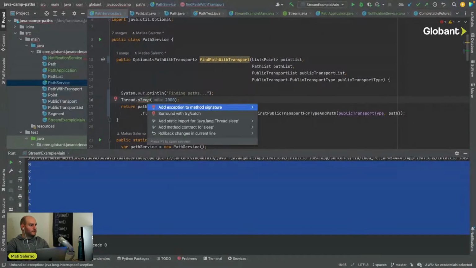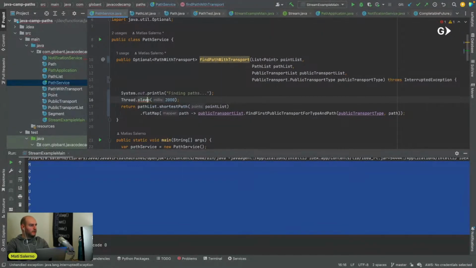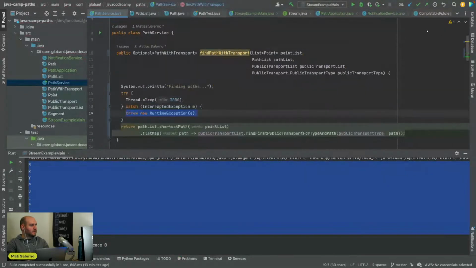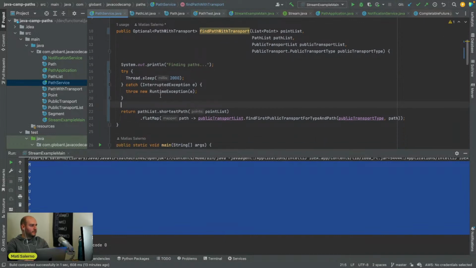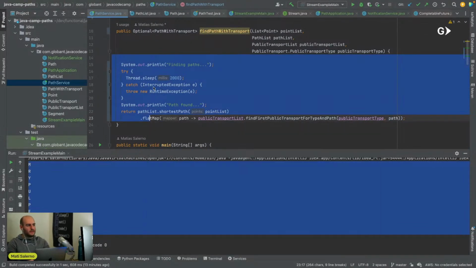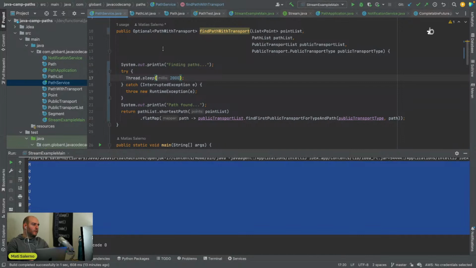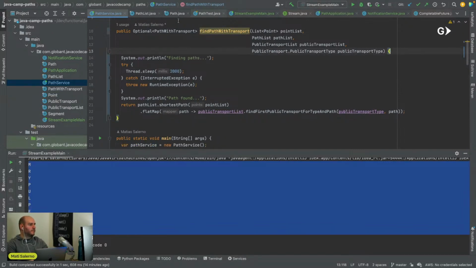I'm going to put this inside a try catch, and then I'm also going to print path found. So this is simulating that this operation takes 2 seconds, which it doesn't. But I want this to take 2 seconds so that we can see what happens, and how this runs in a different thread.